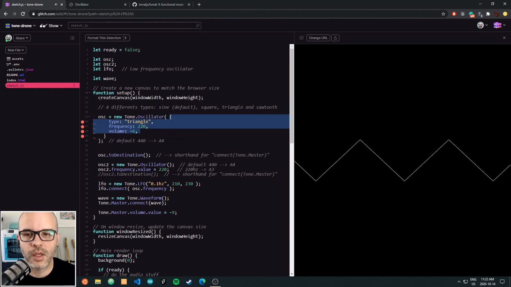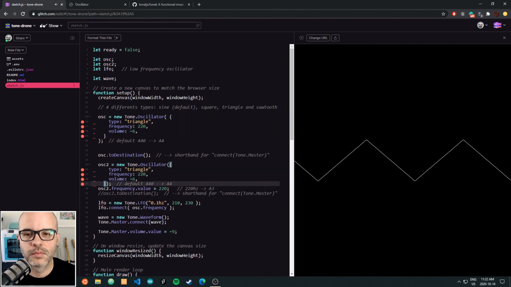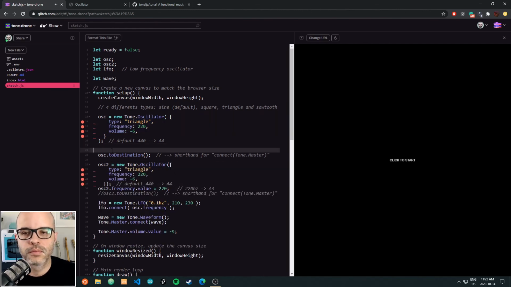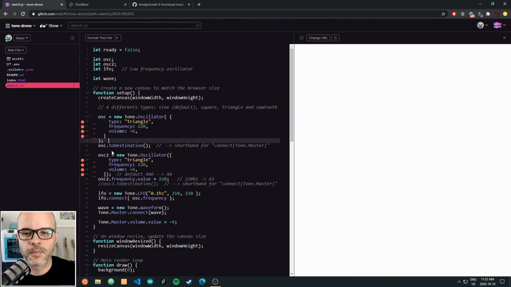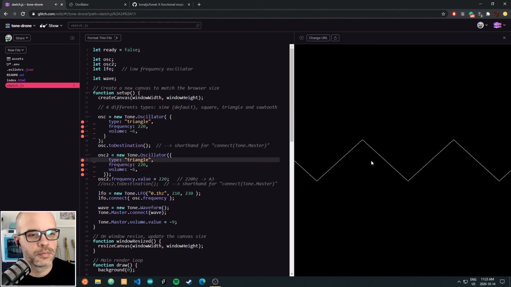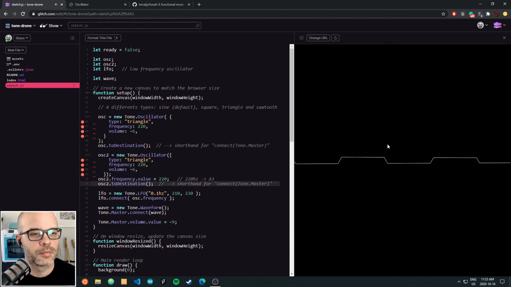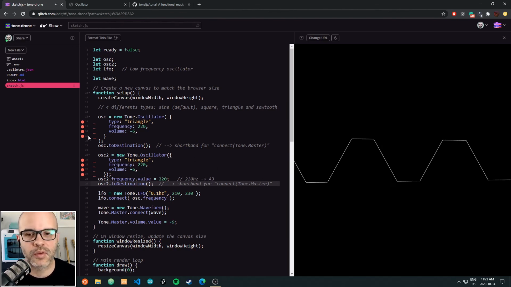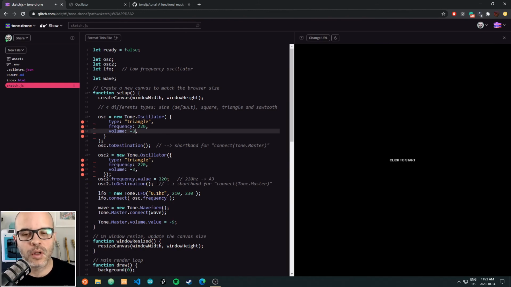So let's do this with our second oscillator. Clean up the comments here a little bit. And the second oscillator, we're going to make them both triangles now. I'm going to connect it again to the destination. So this is the pattern we get by mixing triangle waves. Turn up their volume a little bit.